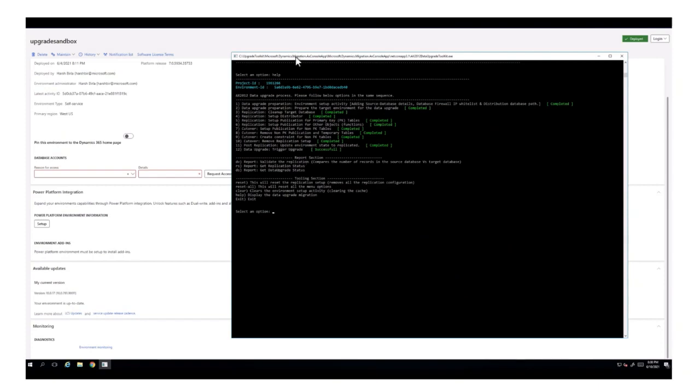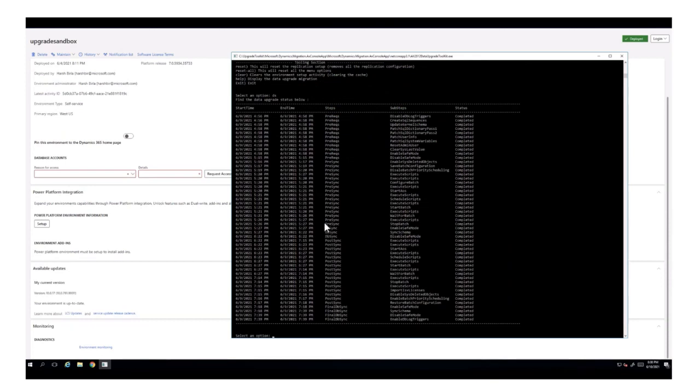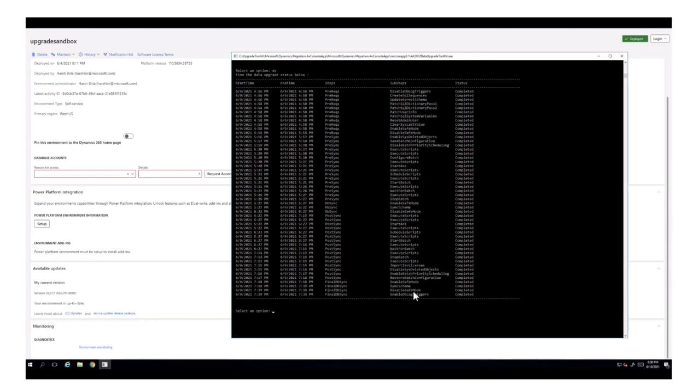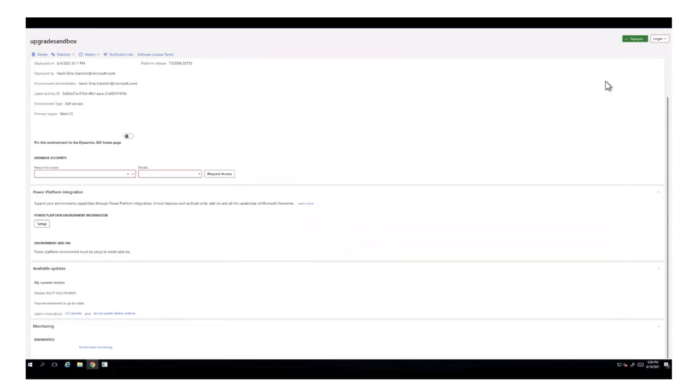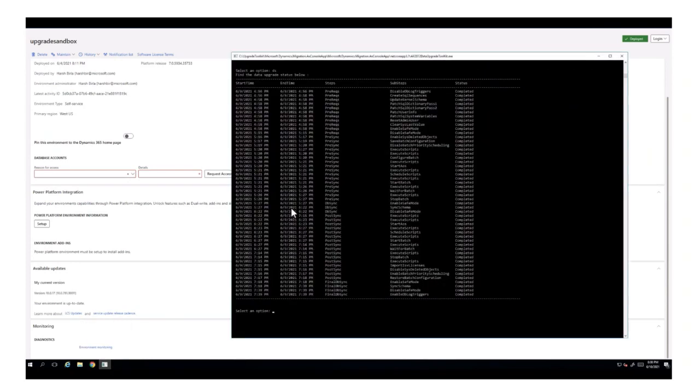So now I wanted to show you the data upgrade status. You can see all the steps and sub-steps are completed, and my LCS environment is back to deployed state. I should be able to log in into FNO app. So that's how the experience is going to look like in self-service environment.